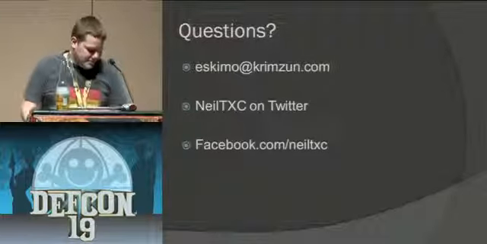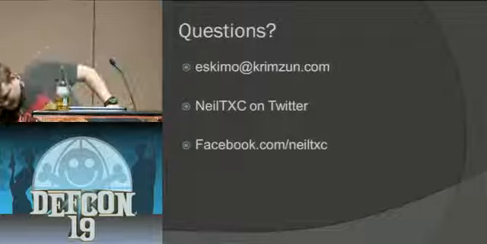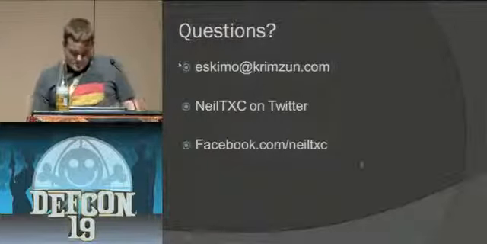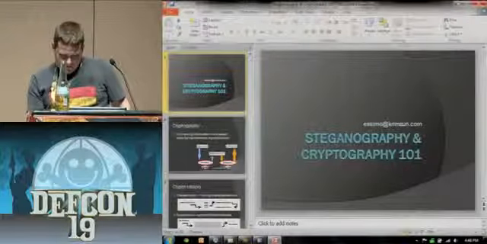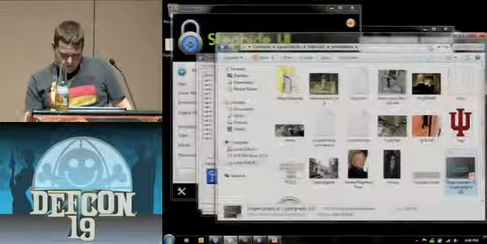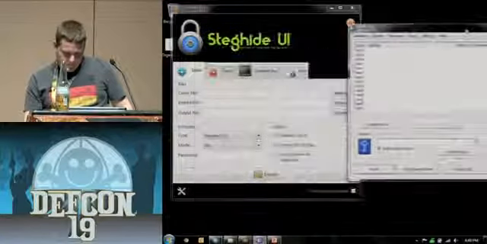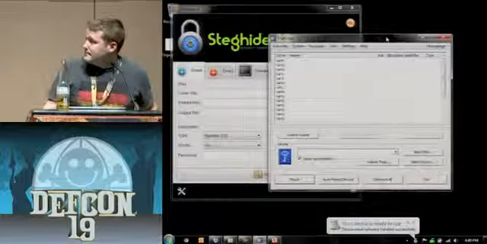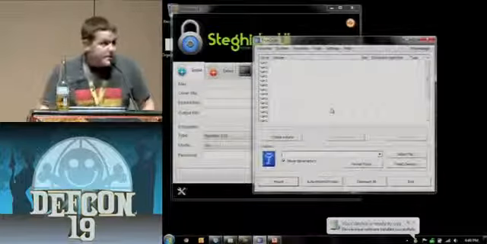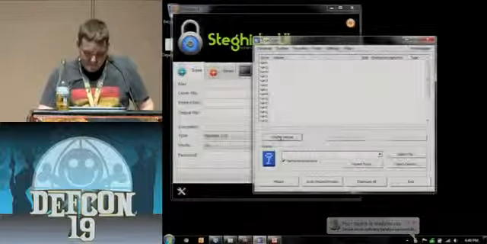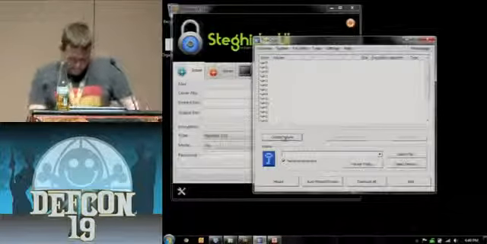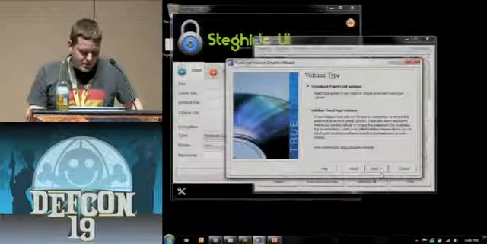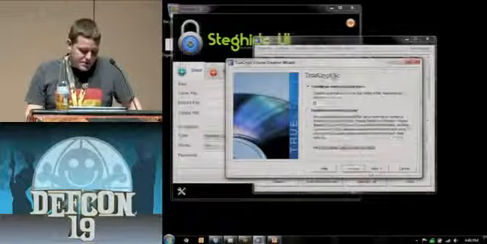Let me hook up this mouse. These are all freely available under the public license, so feel free to download them and use them. But pretty much, TrueCrypt's great. I'm just going to run through how to create a quick volume. The default settings are usually pretty good on this.